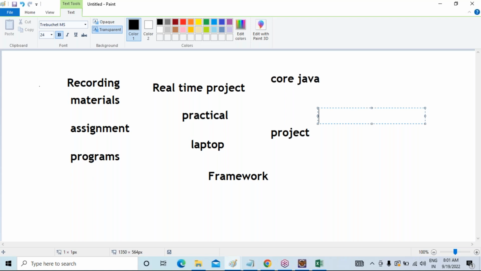Sir, actually, I am not completely from this background, I am not in the IT background. I have done my BTech in mechanical engineering, and I have 5 years of experience in the automobile sector. So can it be helpful to my future if I learn this?